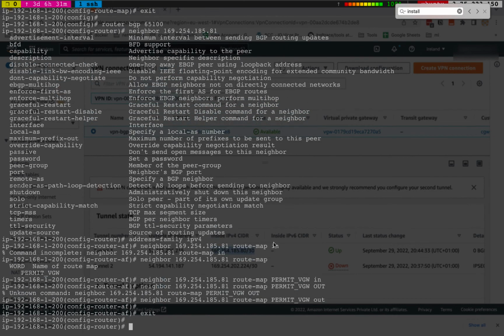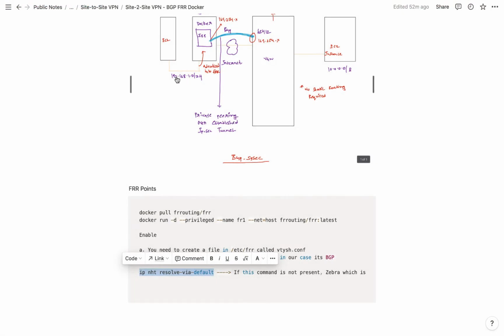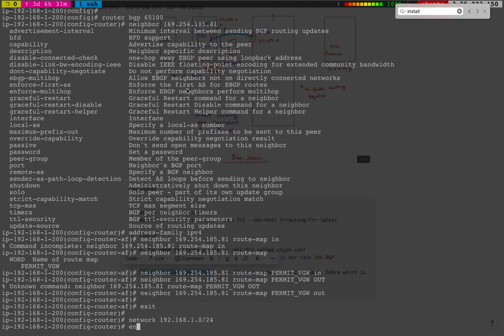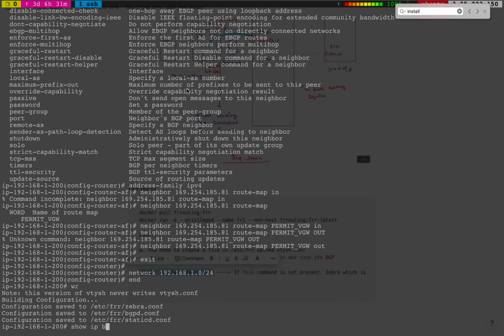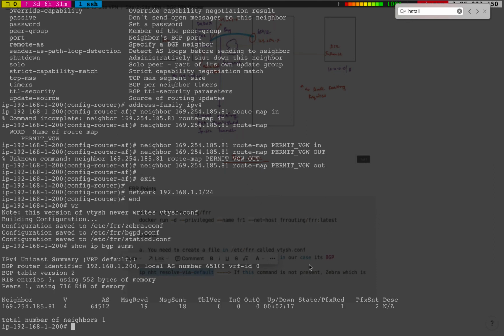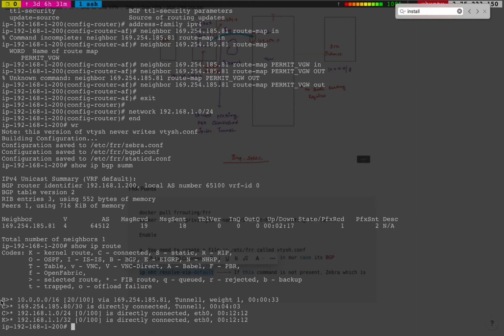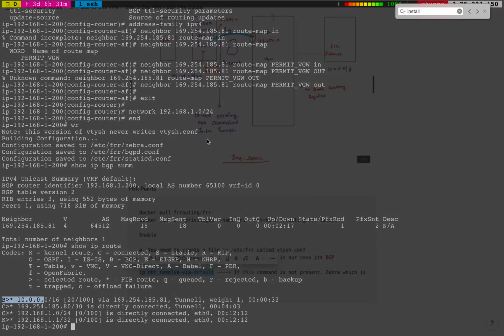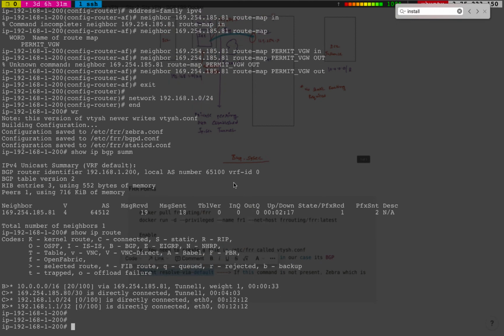And we'll advertise our LAN network. In this case our network is 192.168.1.0, so we'll say network. And if I say show ip bgp summary, I'm sending two prefixes and I have received one prefix. If I see the prefix, you can see that I have received the EC2 prefix, which is attached to VGW, as a direct update to this particular router.